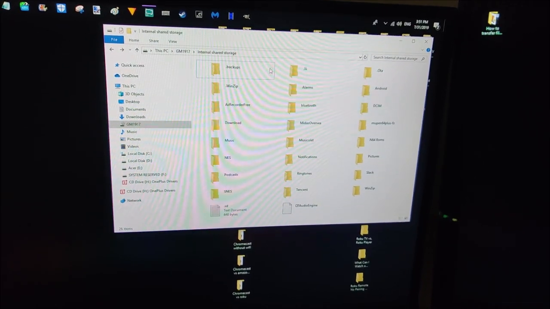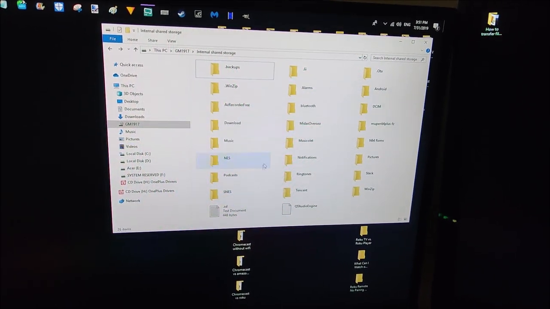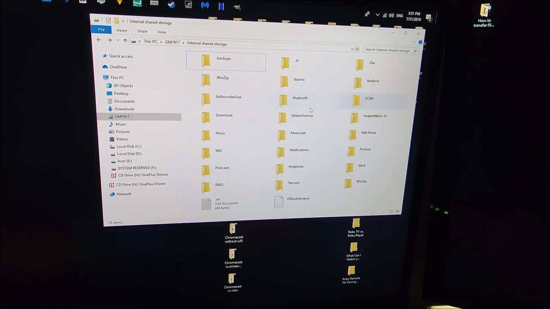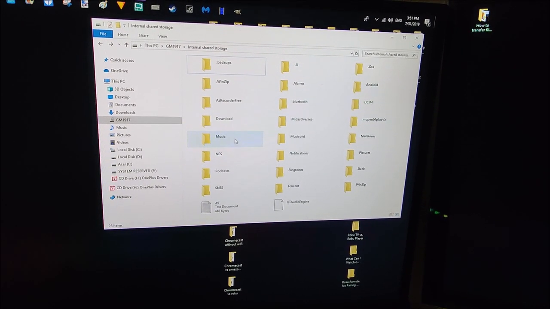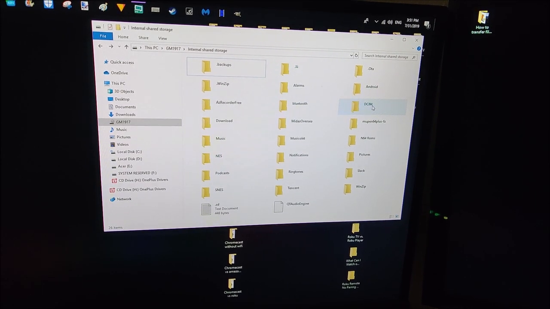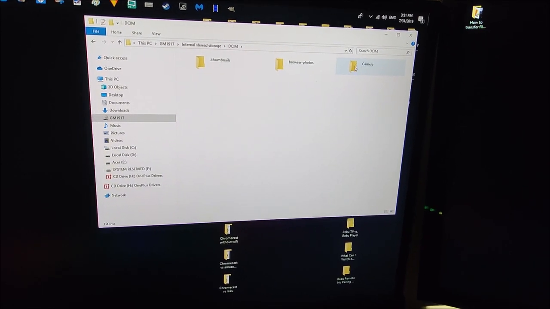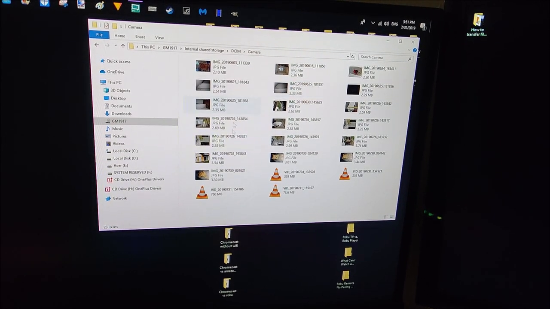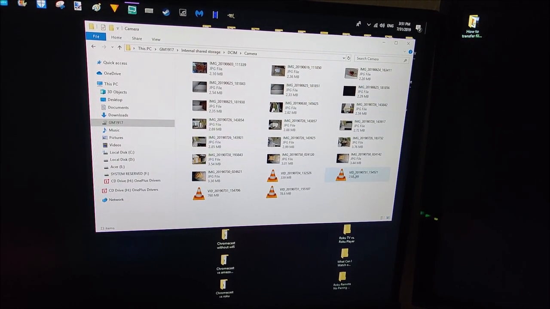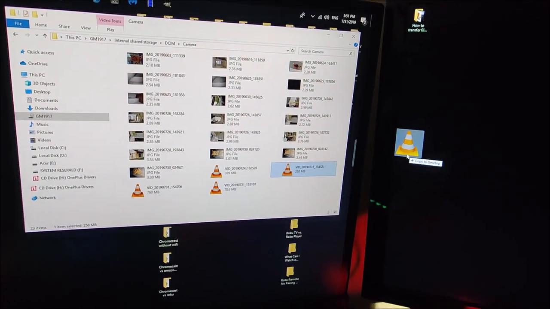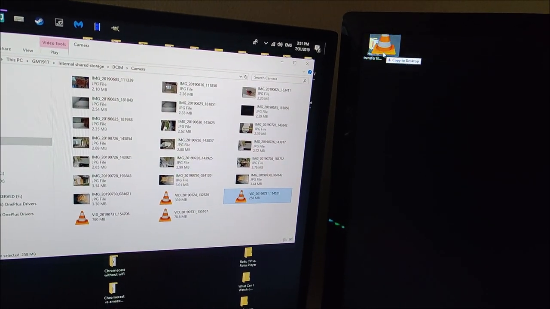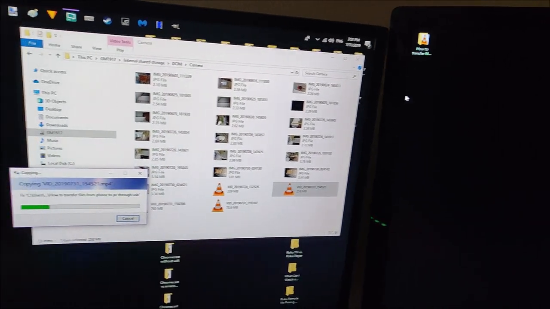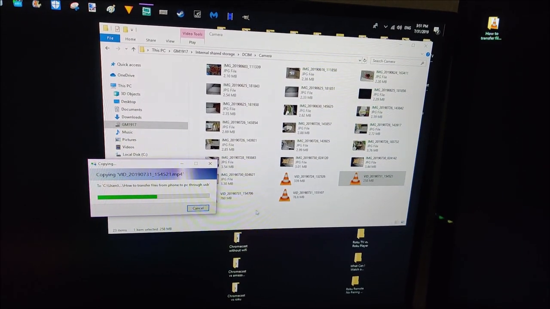In this one, I'm going to actually show you a real-world example. I have three video files that I need to transfer from my phone over to my PC to make this YouTube video. So I'm going to select the DCIM folder. And then I'm going to select the camera folder. And I have two video files that I need to transfer over to my PC. So I'm just going to drag and drop those into a folder here that I have made. This is a specific folder that I have made for this YouTube video that I'm making. So I'm going to drop them over into that.